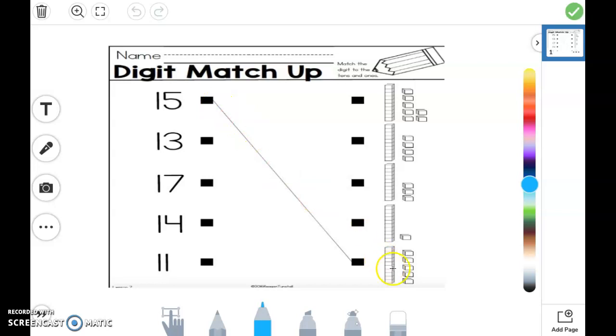So I'm going to come find the base 10 group that has 15. Remember how yesterday I said if they give you a stack or a stick, that means there's 10. So I don't have to count every cube. I can just say 10 and then count on: 11, 12, 13, 14, 15. That matches, so I'm going to draw a line.